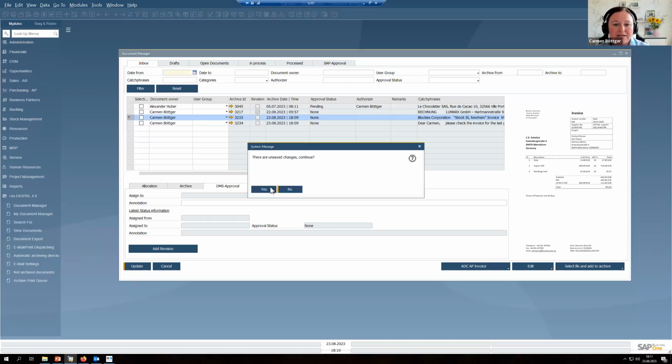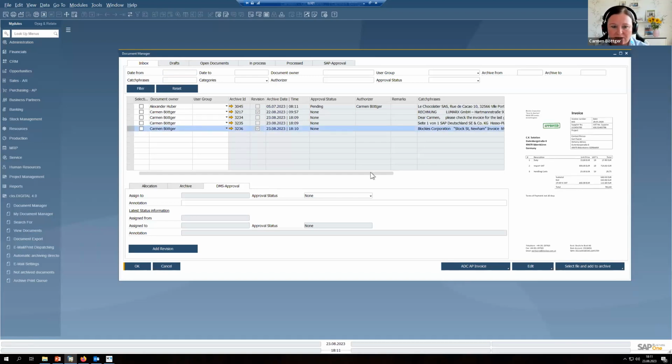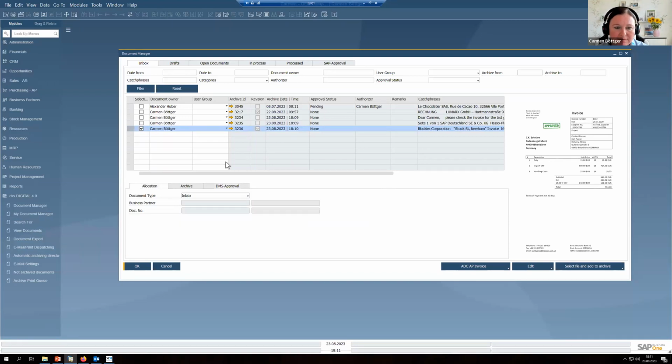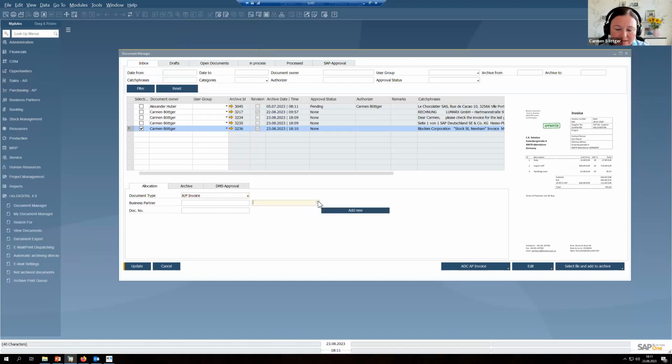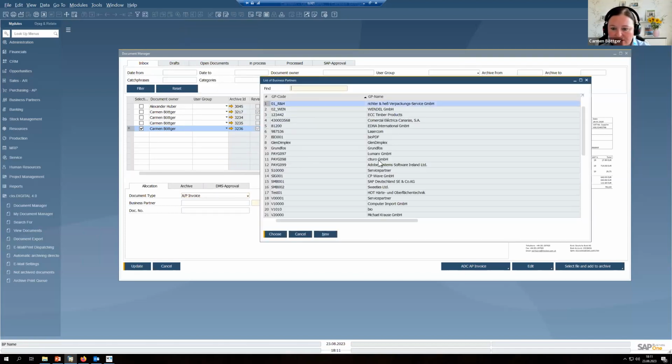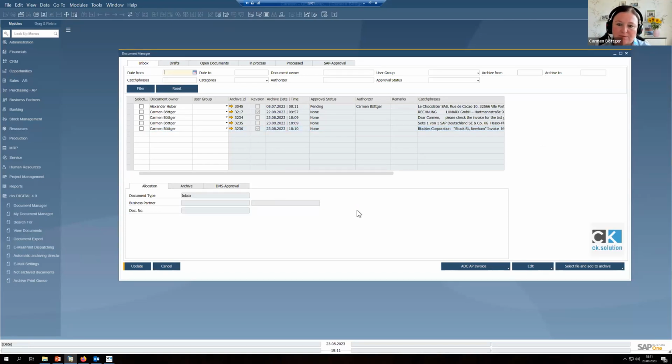And now finally we need to book it directly here in the system. So for that, I take this document here. I tell the system it is an AP invoice. Just a second, here we go. I tell the system which business partner it is. Let's take this one, it doesn't matter. And we add a new booking here in SAP Business One.